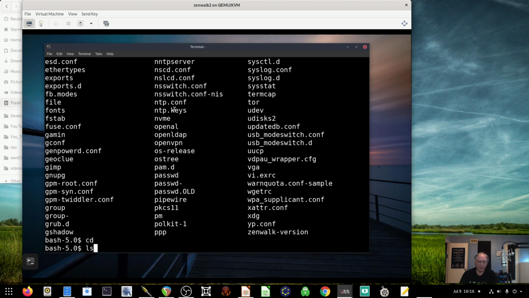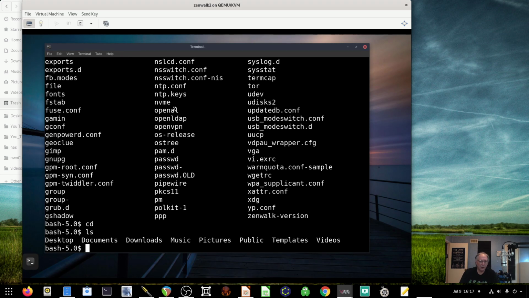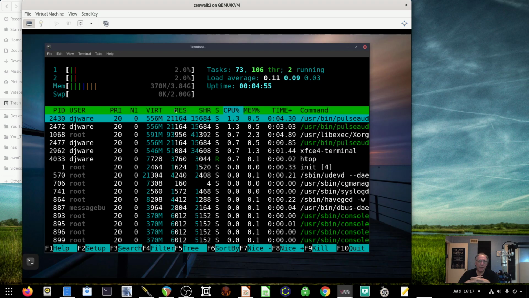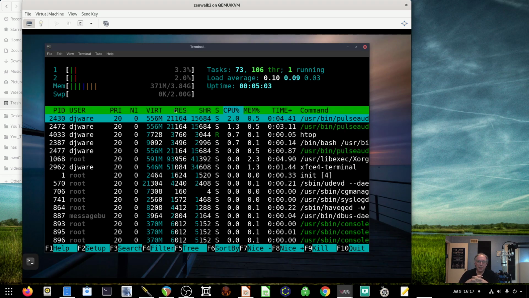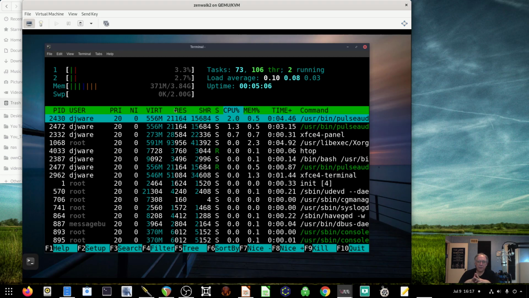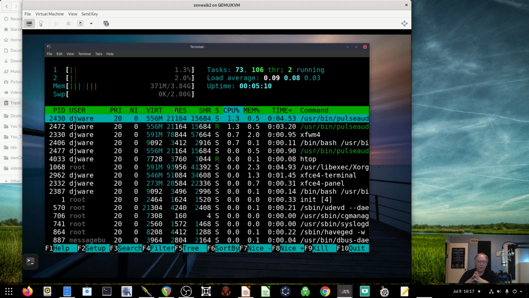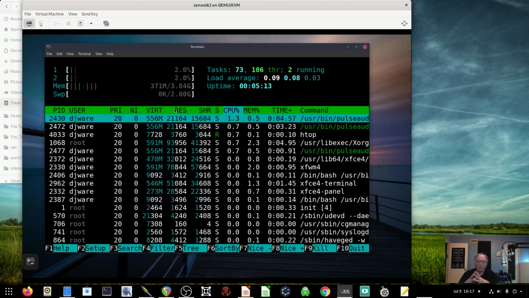So let's see, what else do we want to do here? I guess the first thing we want to do is see if we have HTOP. Yeah, 371 meg in use out of 3.84 gig. Did not need to give it that much memory. I could easily back this down to 1 gig and be running comfortably. 73 tasks running, 106 threads. It's not a huge footprint, and of course I have my swap file, which I won't use, not with that much memory being used at the moment.